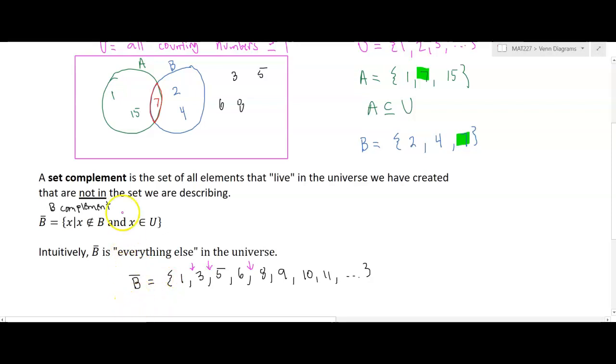We could also write out what is A complement. So A complement would be the set of all counting numbers that are not inside of A. So 1 is inside of A. So we would start with 2, 3, 4, all the way up to 6. And then 7 would not be inside of there, because we're describing all the elements that are not inside of A. So then we would transition to 8, 9, until we got to 14. Then 15 is going to be missing, and start with 16, 17, and so on.